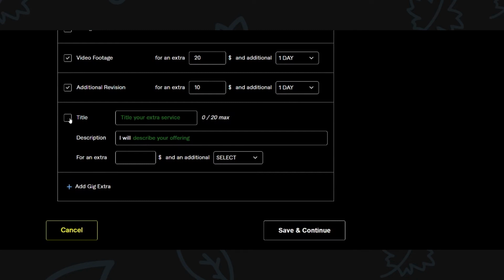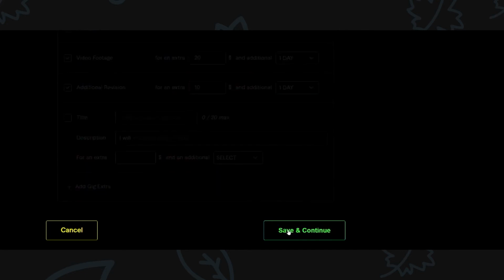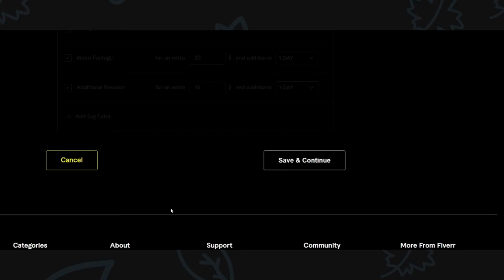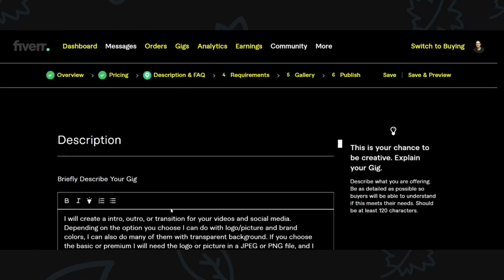As you can see here, the additional add-on to the gig requests a title, a description, the amount, an additional time frame, and the title has a maximum of 20 characters, and then you can add additional information into your description later. Save and continue.